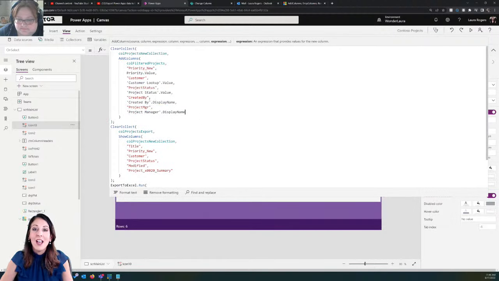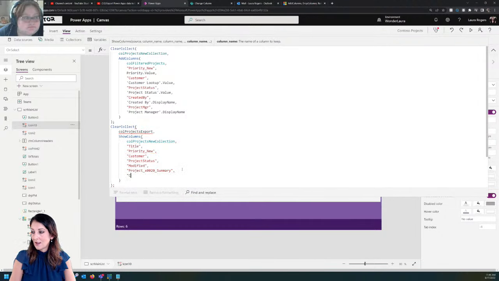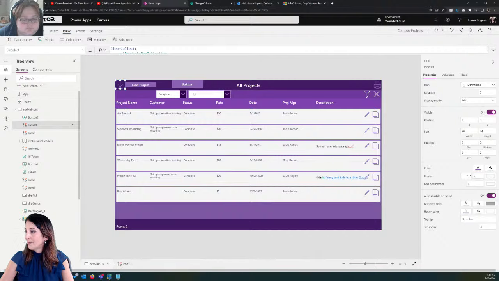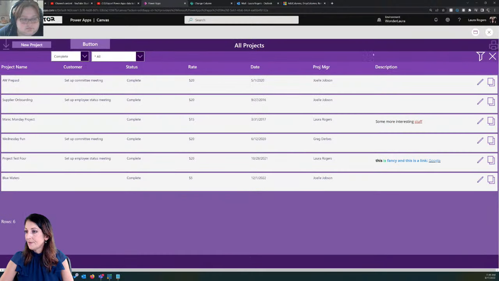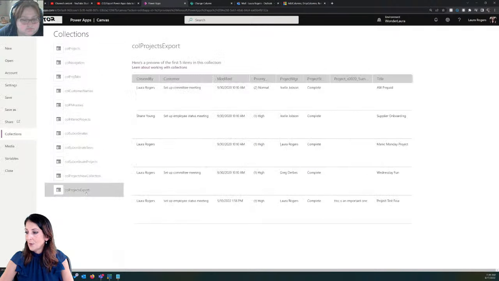Okay, so now that I've added those two to the add columns, I also want to include them in the show columns. I just have to be sure and give them that new name that I just created. And we could go look at this collection. We can go look at both collections. So let me go ahead and click the button. So now it's generated those collections, and view collections, COL projects export.